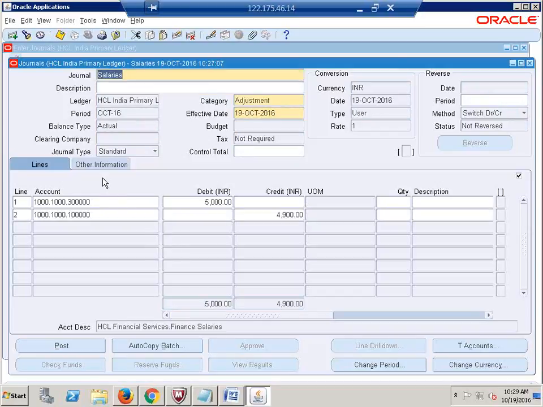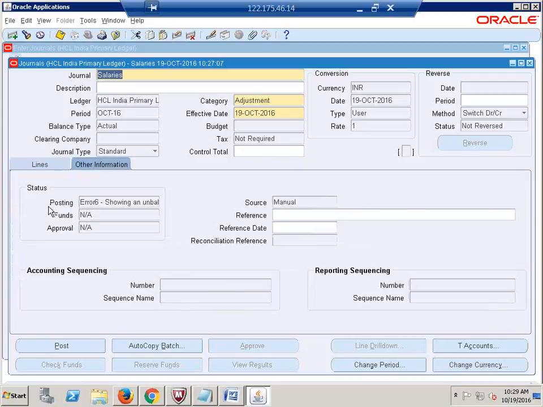That's it. Now go to the other information tab. Here you can see the reason. What is the reason? Posting error 6. What is the error description? Showing suspense is not allowed. Okay, suspense is a separate concept, but the simple point here to understand is that it is not getting balanced.